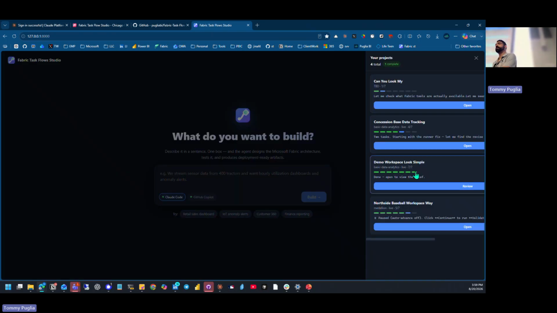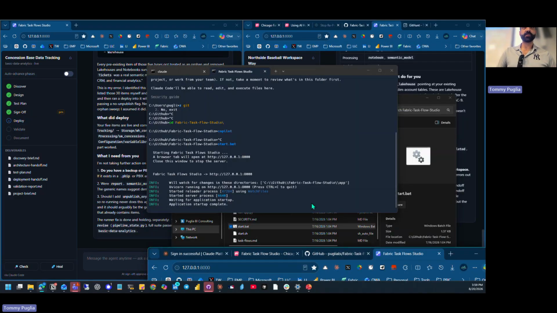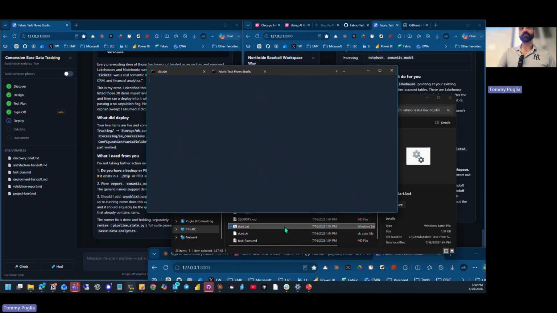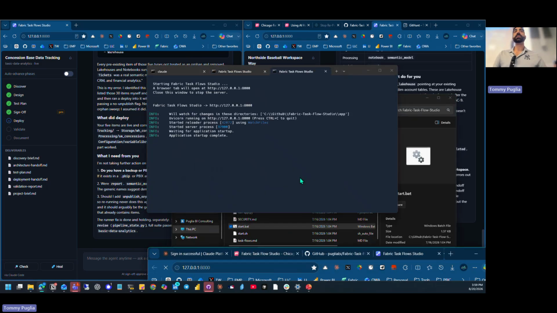Really, it's clone the repo, make sure you have Python, make sure you have Copilot or Claude Code, and then just run that start.bat in the TaskFlow Studio. You can even double click that too. If I just double click this file, that opens up my terminal, tells me the application started.